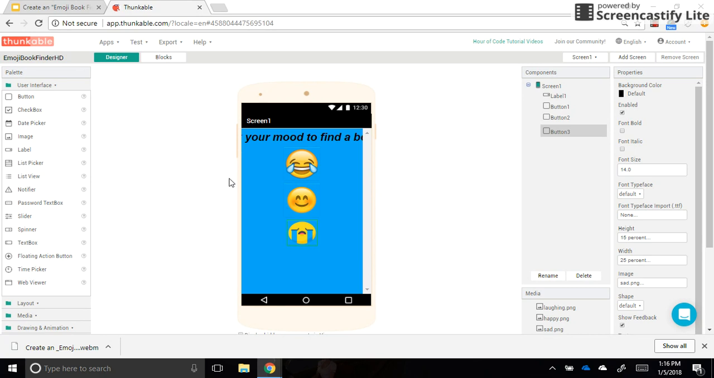So we have our screen 1 here that says pick your mood to find a book, and we want screen 2 to show up when we tap on this laughing emoji. So in the top right hand corner, we're going to click add screen and leave it at screen 2, and that will bring us to a brand new screen.